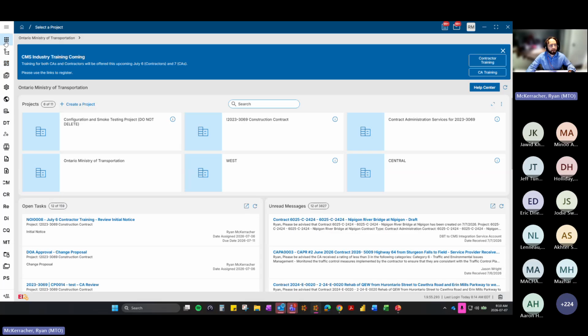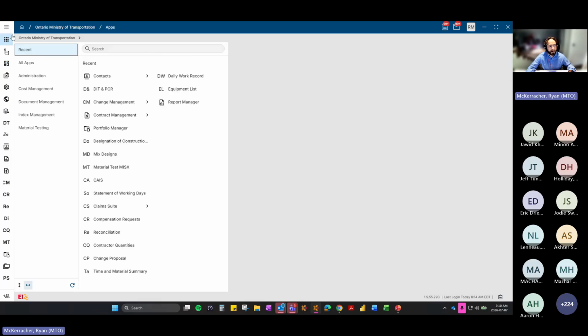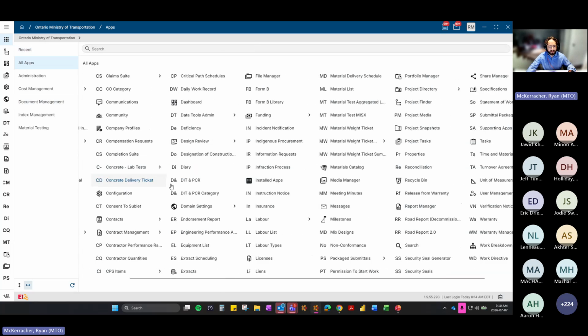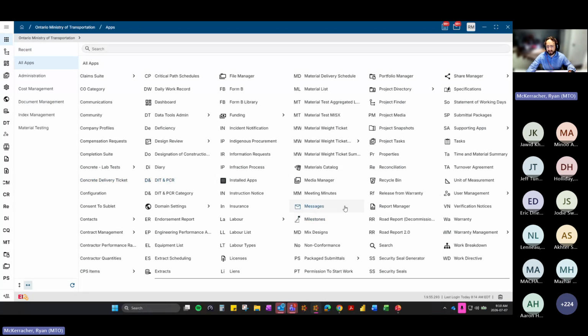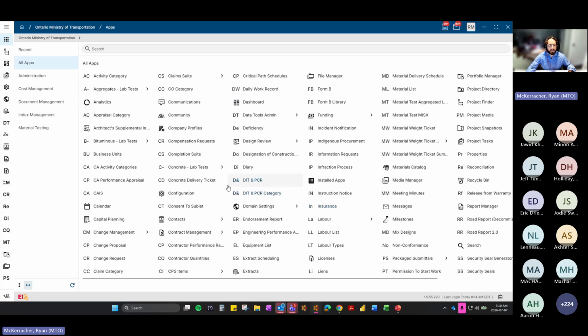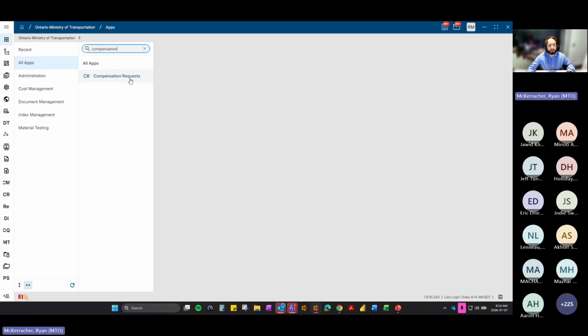But if you don't have something pinned there, you go to app finder, these 9 little dots. You can either keyword search something or go to all apps. You can see all the apps we have in here. We've got over 90 integrated apps in the system, all working together, or a lot of them working together. Some of them standalone. Some of them are out of the box apps that we use, like Extracts. Media Manager is you can upload all the photos and attach things to different apps. But that's how you can find it, or you can just come in here and search compensation and get compensation requests.